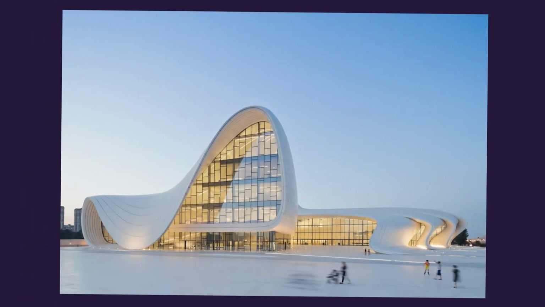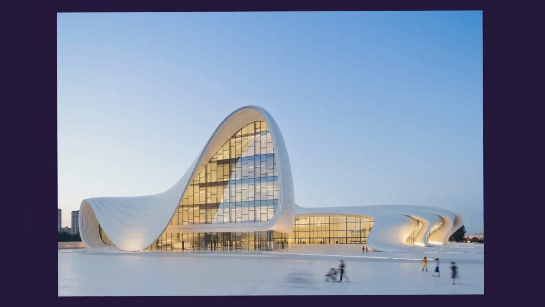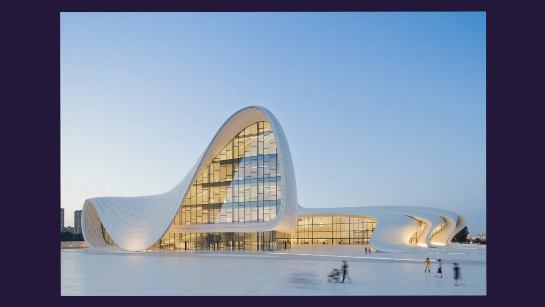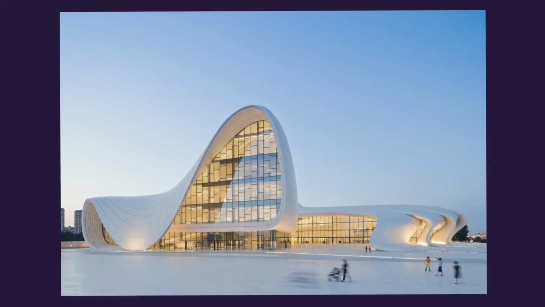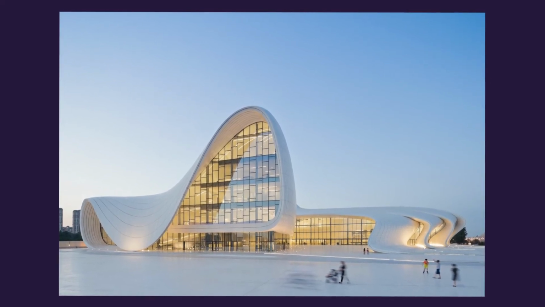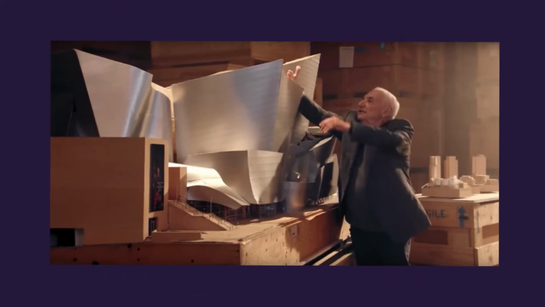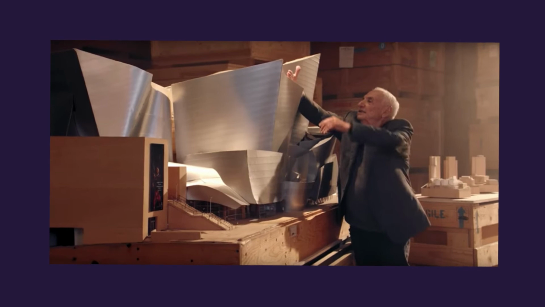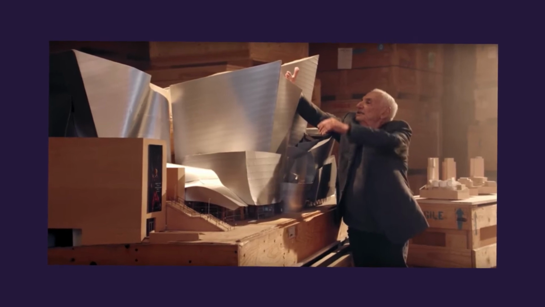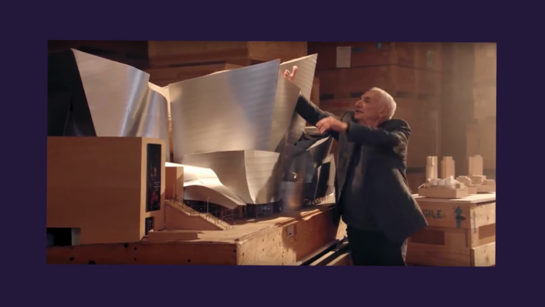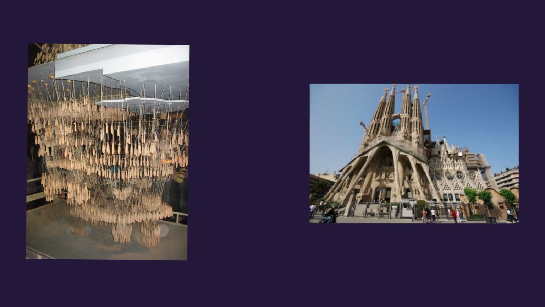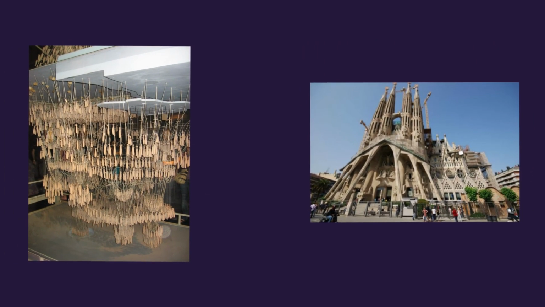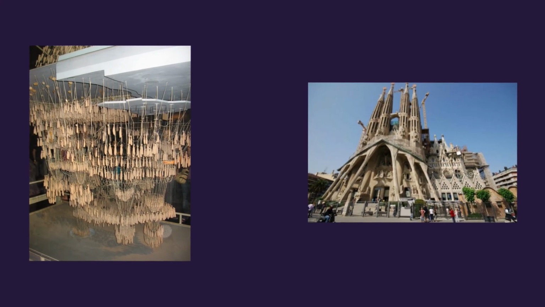Some call today's architecture neo-modernism. Others call it parametricism. How did neo-modernism begin? Perhaps with Frank Gehry's sculpted designs, especially the success of the 1997 Guggenheim Museum in Bilbao, Spain. Maybe it began with architects who experimented with binary large objects, blob architecture.